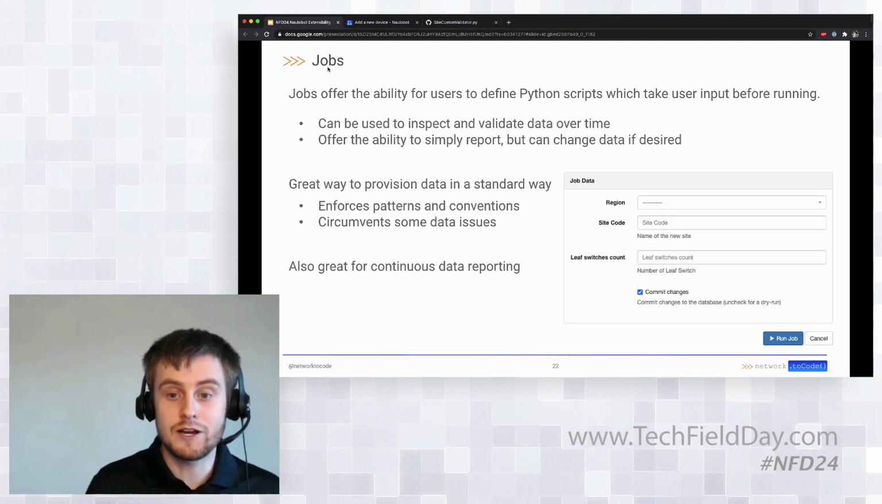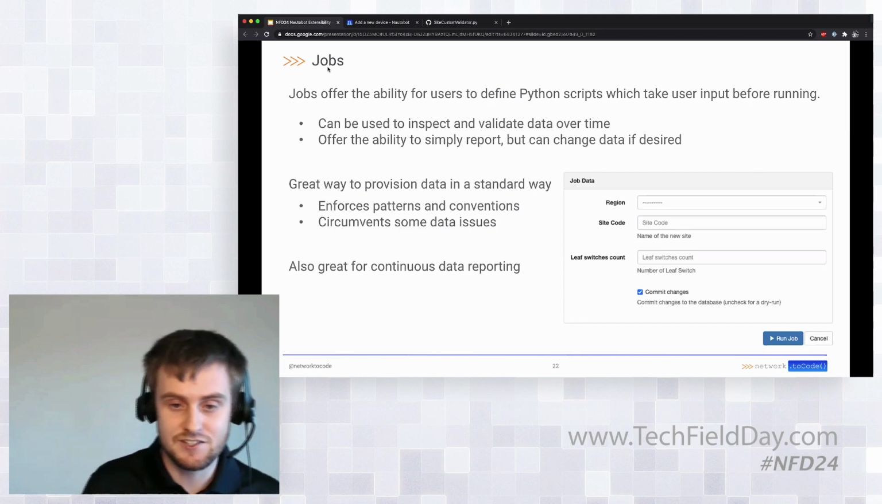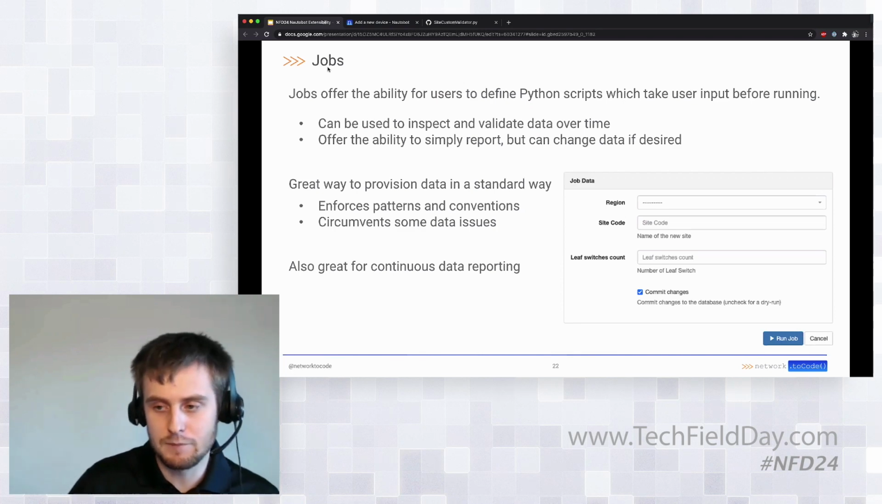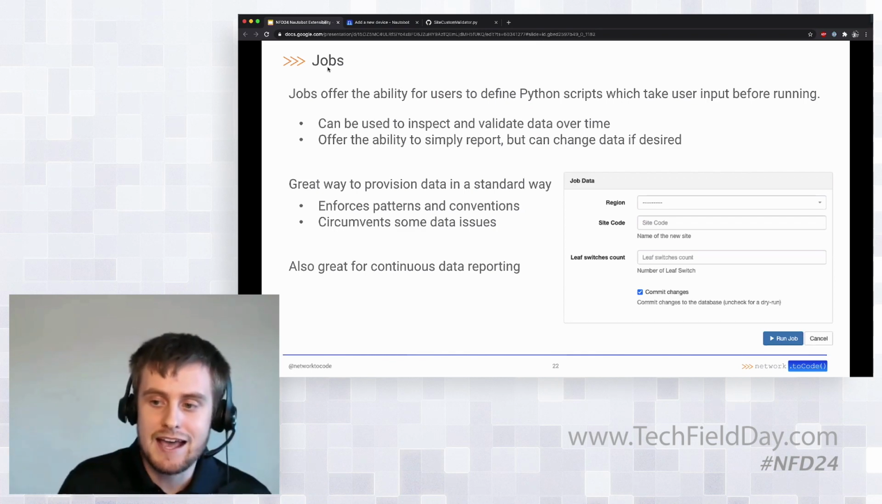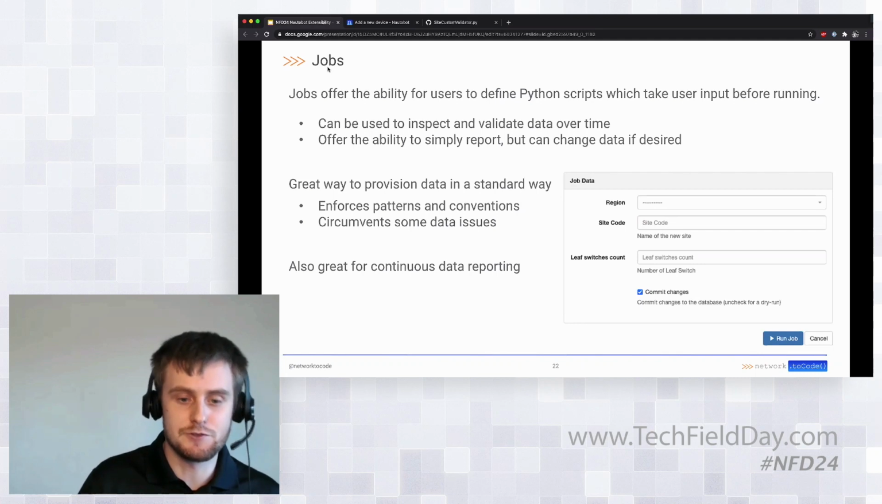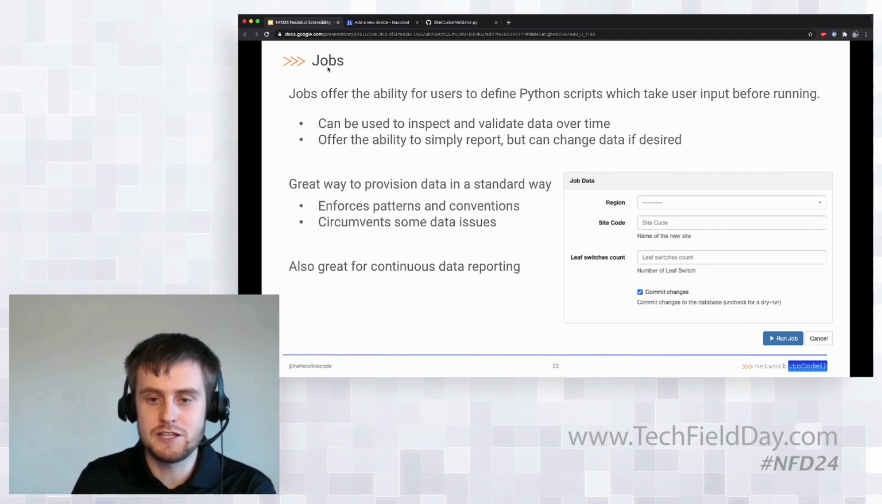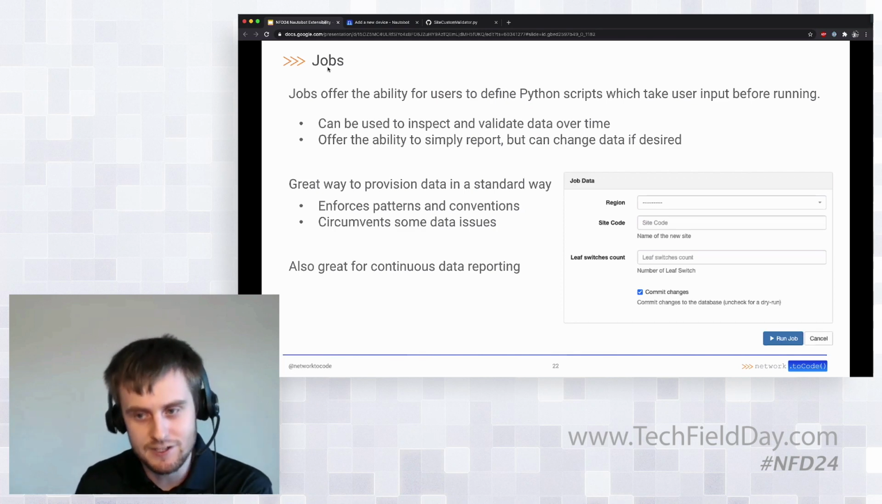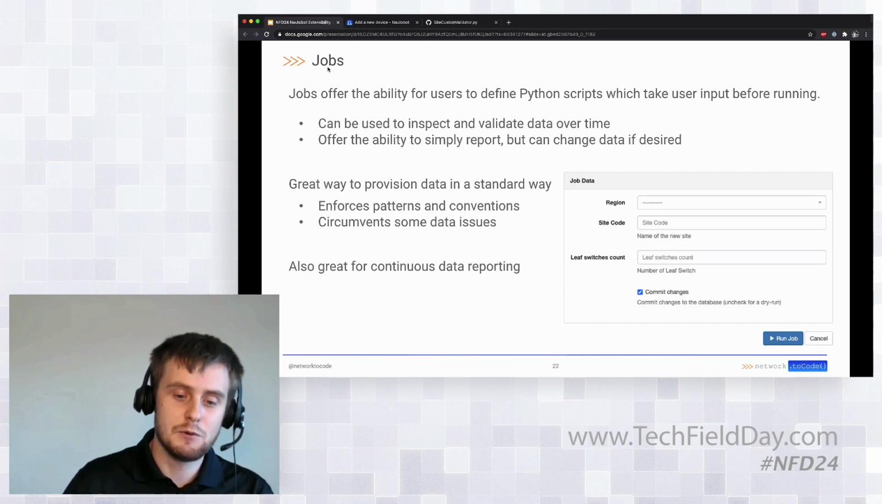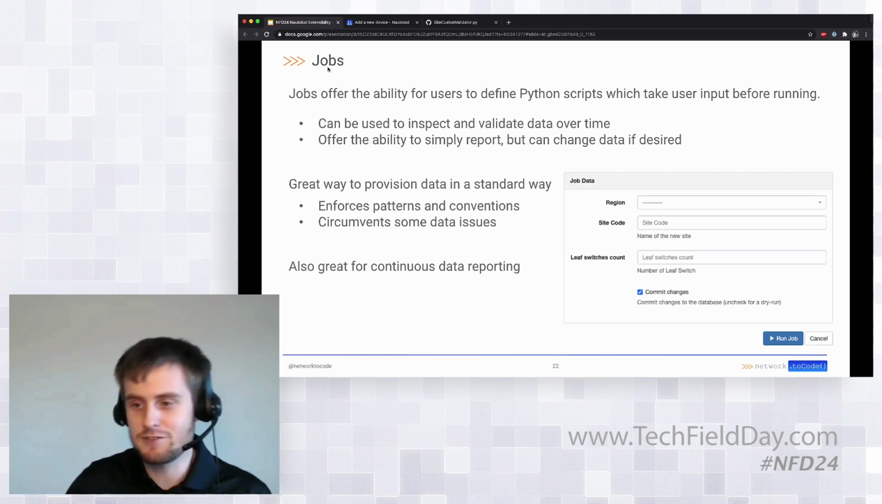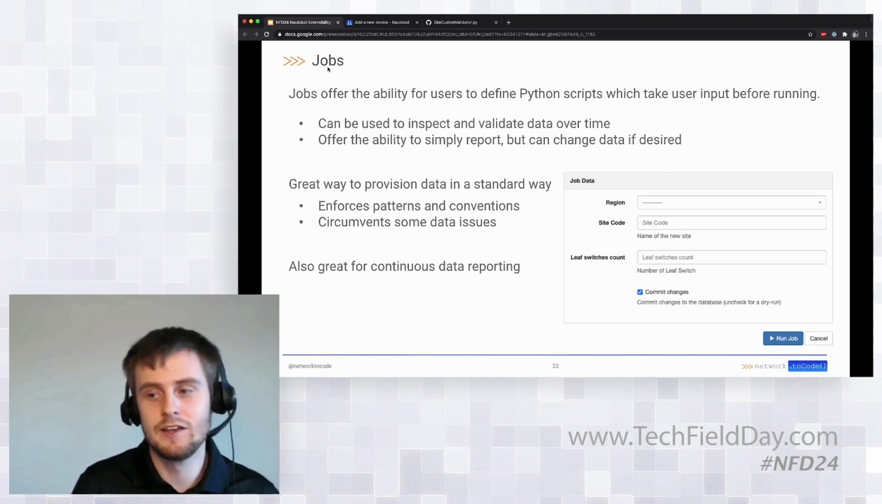Jobs are a great way to also provision data in a standard way, because what we can actually do is create a form that, if we're creating a new POP or a new site or something like that, asks a couple of simple questions to a user, because our network design dictates the way that we should be deploying those devices anyway. So why would we want to have the users have to create all of the devices in the exact same way every single time? We could just create a form that says, what's the name of the site? How many devices do you want?